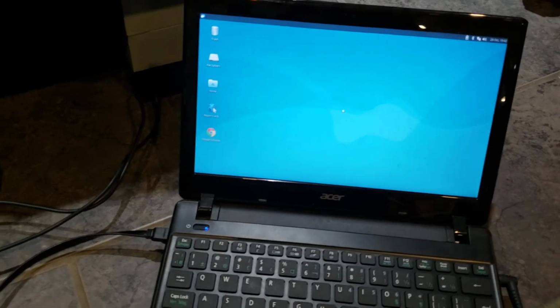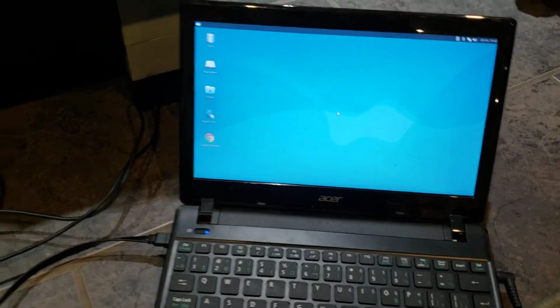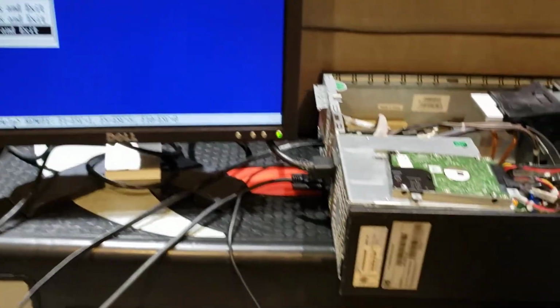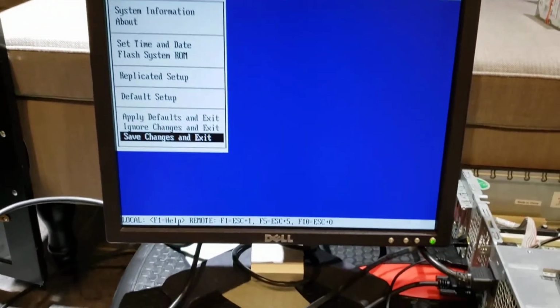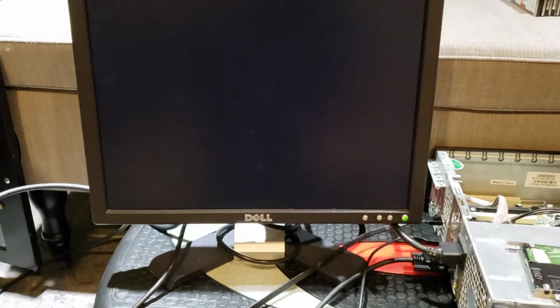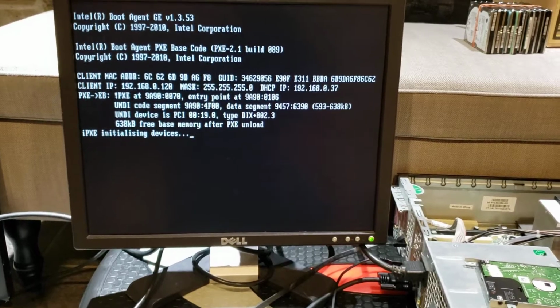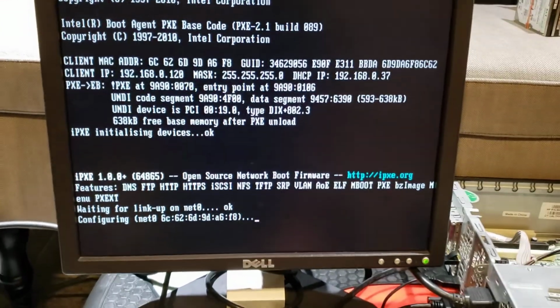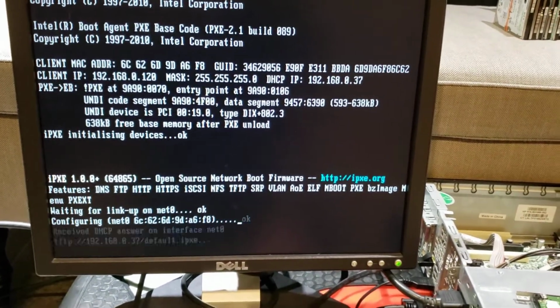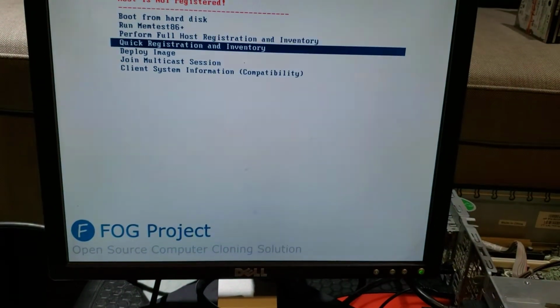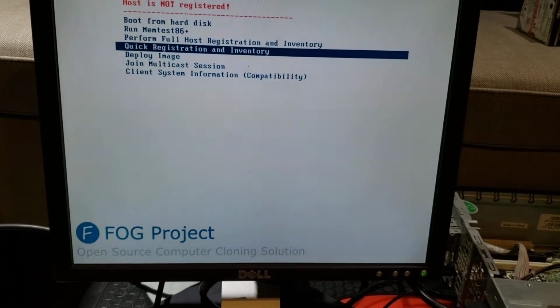So I've already gone through the steps to make sure it's active and running. Then I set up the other laptop that I'm going to try and repair, or in this case, erase the hard drive. So I've already set it to boot to the network, and then I just get it to boot. Now while it's booting, I want to catch that white screen. And normally we would go to deploy image, but in this case, we're not going to deploy image. So arrow down when you see the white screen, and we're going to do a quick registration and inventory, then just push enter.